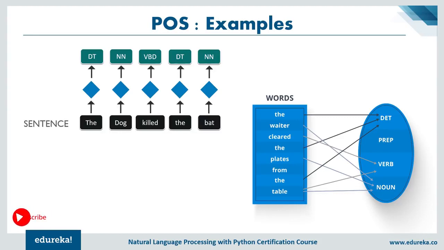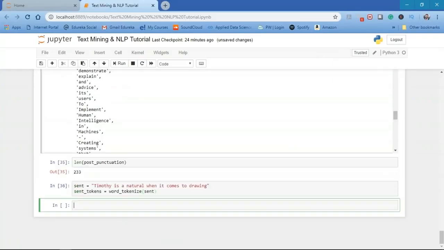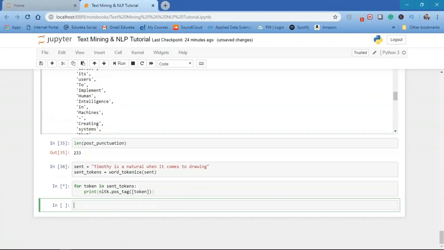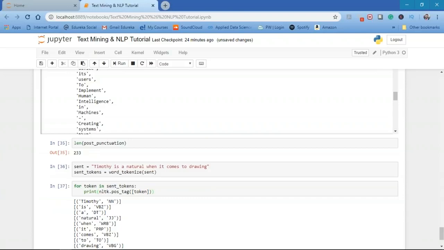Now let's consider a string and check how NLTK performs POS tagging on it. Let's take the sentence, Timothy is a natural when it comes to drawing. First, we are going to tokenize it. And under NLTK only, we have the pos_tag option and we'll pass all the tokens here. As you can see, we have Timothy as noun, is a verb, a as a determiner, natural as an adjective, when as a verb, it as a preposition, comes as a verb, to as a TO, and drawing as a verb again. So this is how you define the POS tags. The pos_tag function does all the work here.